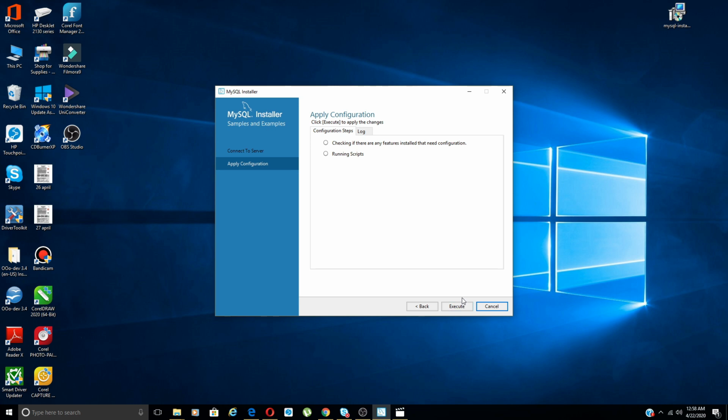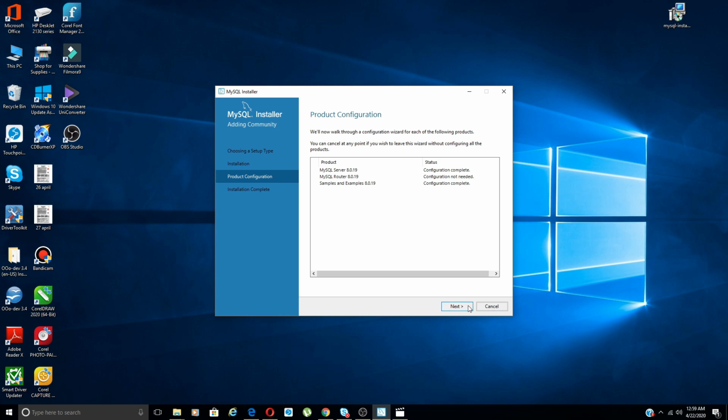Now it will run some scripts in the background once you click the execute button. All these settings take some time because there are plenty of packages and products which need to be installed before the MySQL database is completely installed successfully. Now you get the message that all the sample examples are successfully installed, and click on finish. Now click on the next button.